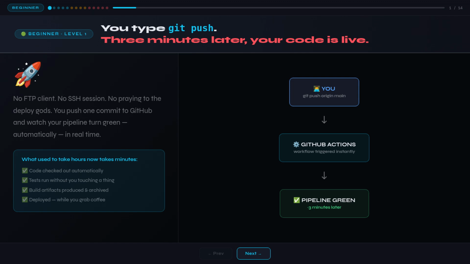This is GitHub Actions. And in this chapter, we are going to build your very first workflow from scratch in under 5 minutes. By the end, you'll have real automation running in a real GitHub repository, and you'll understand every single line of code that makes it happen. The era of manual deployments is over. Let's write your first pipeline.